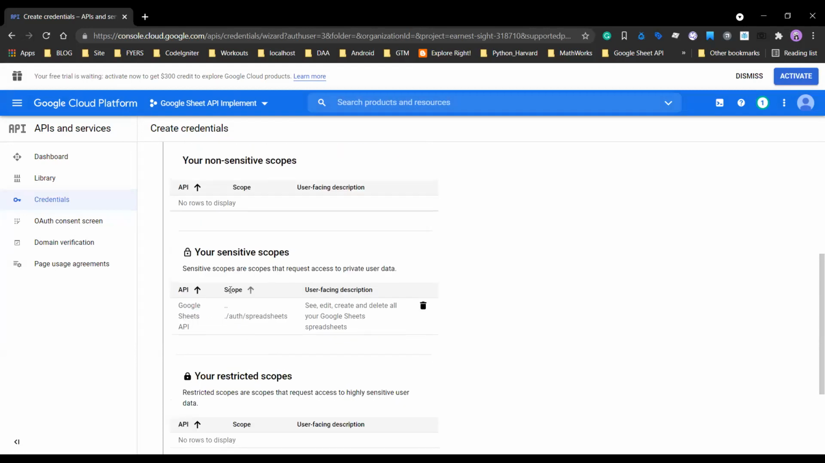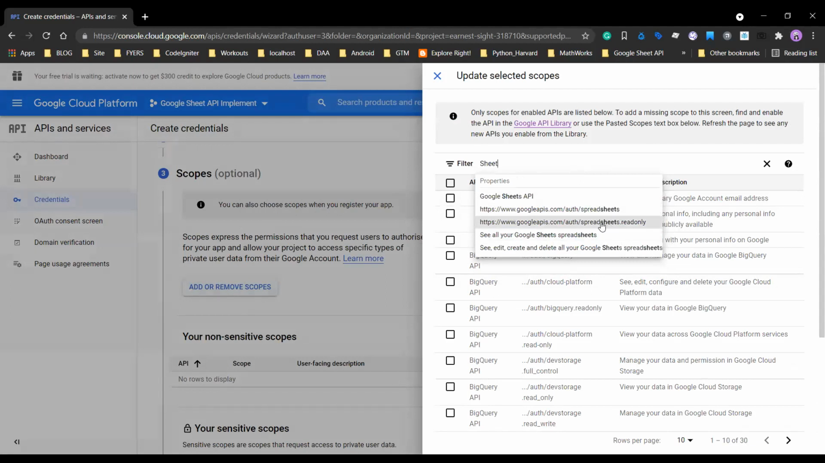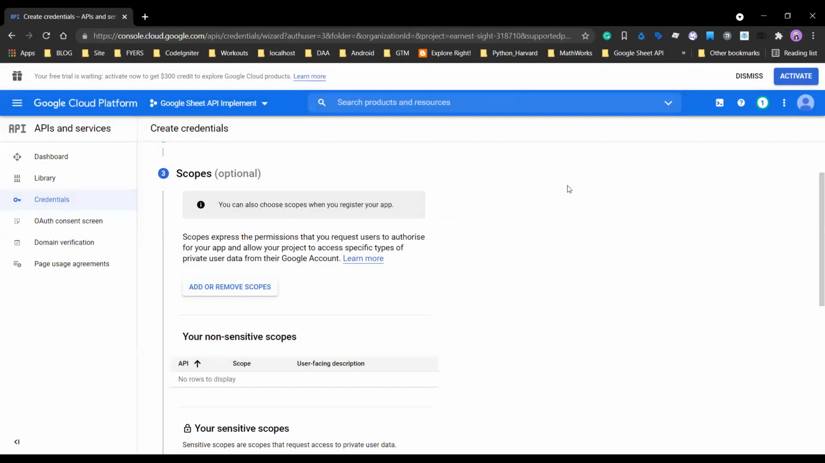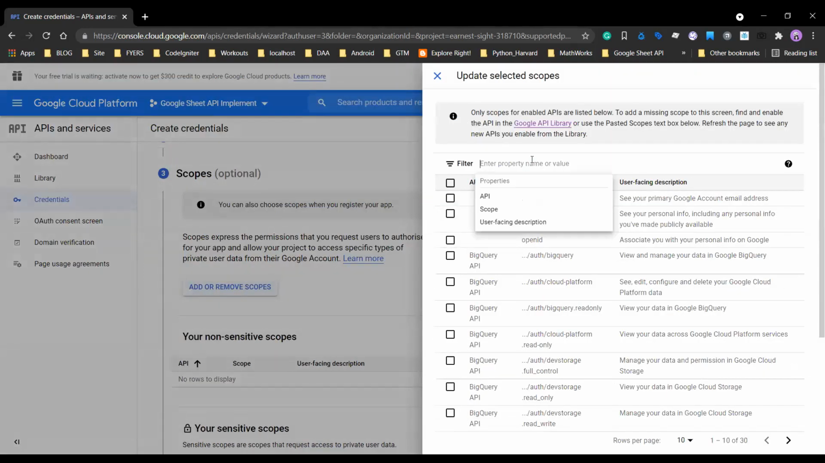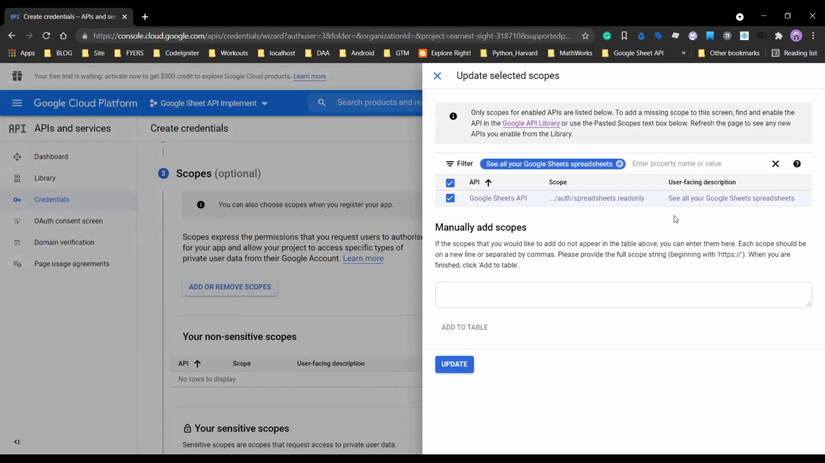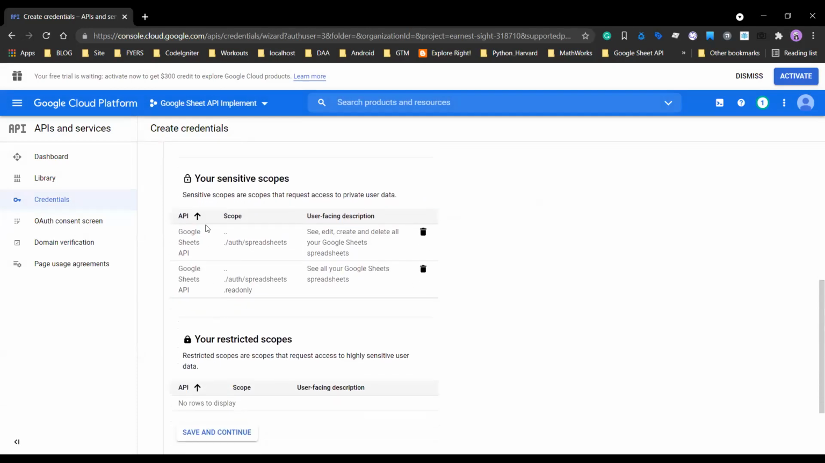So it's added here. It's a sensitive scope because you'll have a lot of data involved and you'll be accessing the data there. And you can also click on this read only, click here, update. So it's added here. And also, if you want to see all the APIs used for the spreadsheet, it's already been selected. You can update it. So all the related scopes are being selected now.